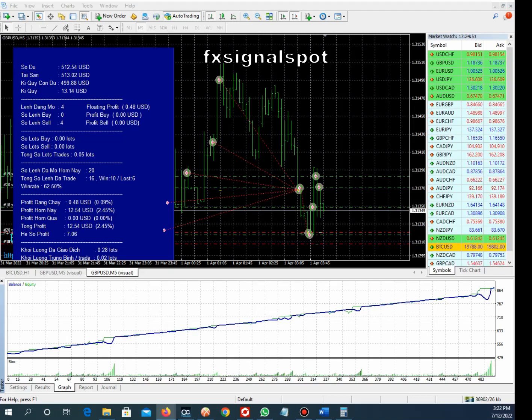I will activate the visual mode. For the period, I'll set it to 5 minutes. Also, the expert properties, I'll click on it. The initial deposit, I'll change it to $500. I will go ahead by starting the backtest.